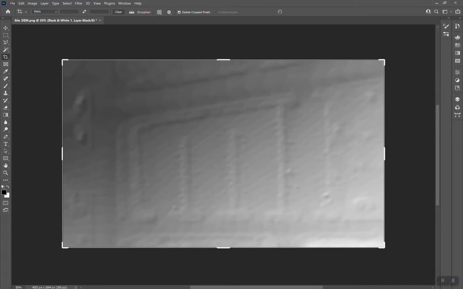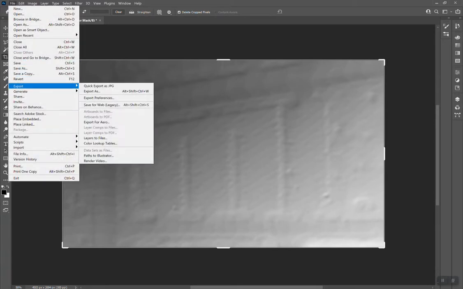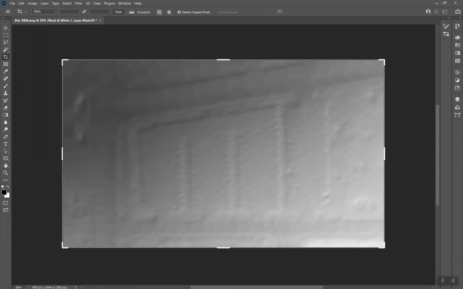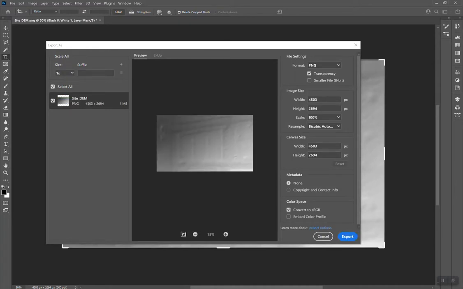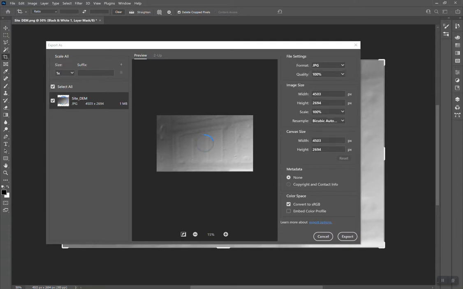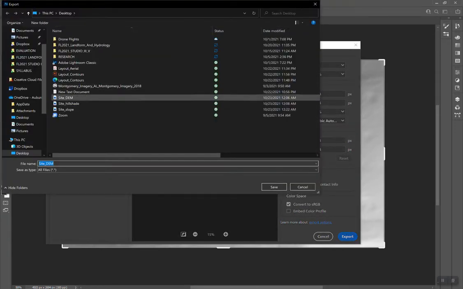Then once you have that, just go to File, Export, Export As, and then export it as a JPEG or a PNG. JPEGs are a little bit smaller. Choose JPEG, and then click Export. Then we're going to call this one Site DEM with Hillshade.